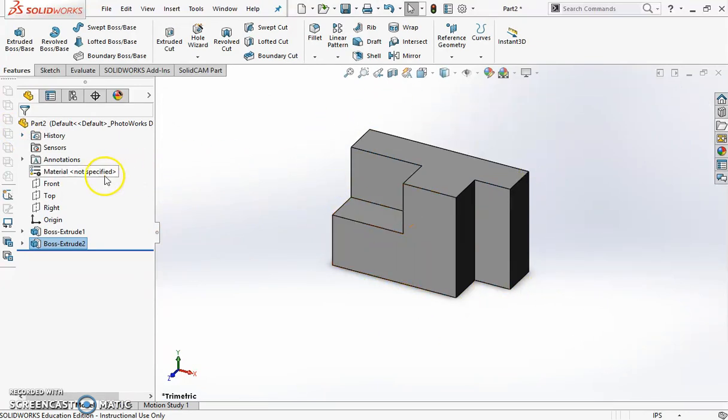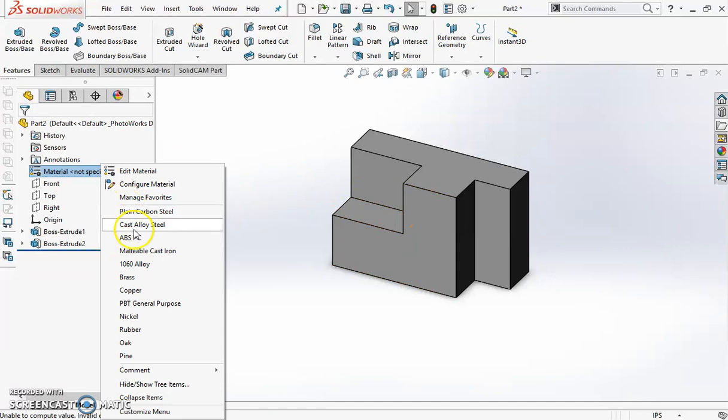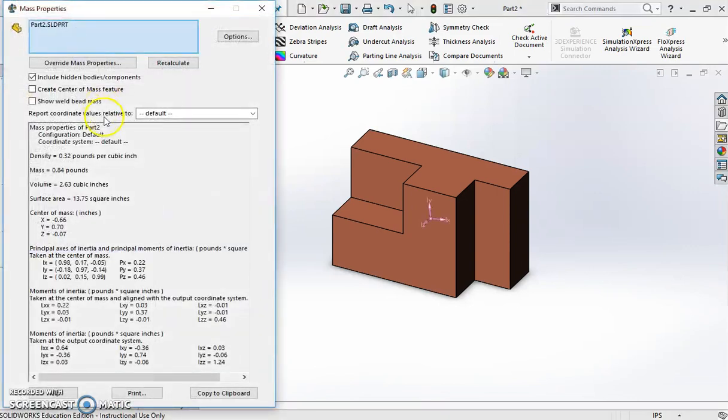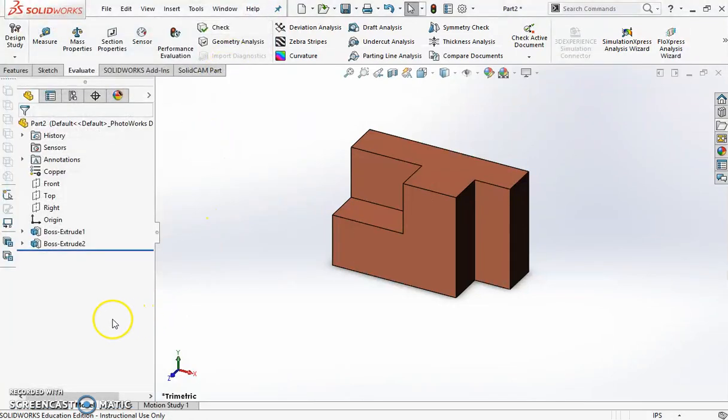Then I can go ahead and change my material. So right click, and this one is copper, which is a default. And then I can hit evaluate and mass properties. So looking at my mass properties, it says that I have a mass of 0.84, and in the activity I also have 0.84. So if you got that correct, you can go ahead and save this and move on to the next activity. If not, please go back in, edit your sketch, and problem solve until you have it done.